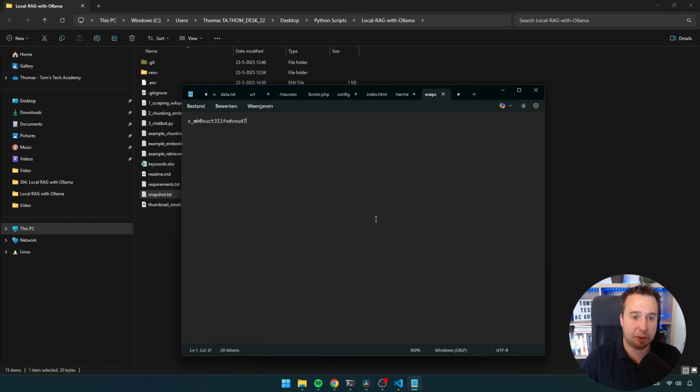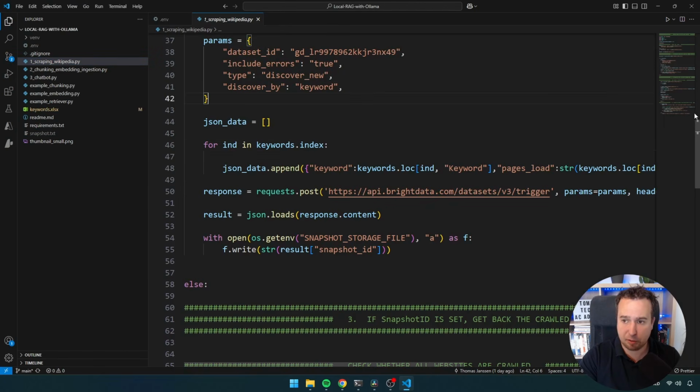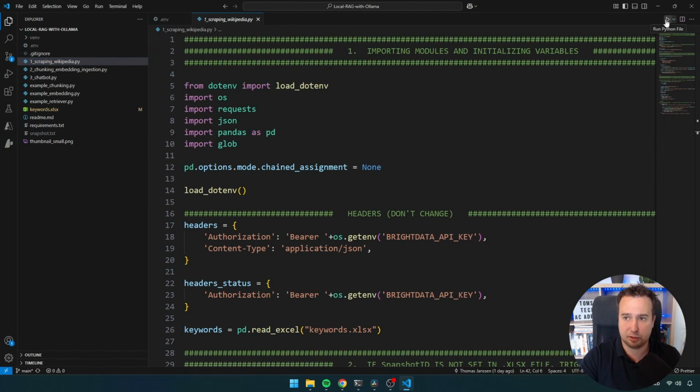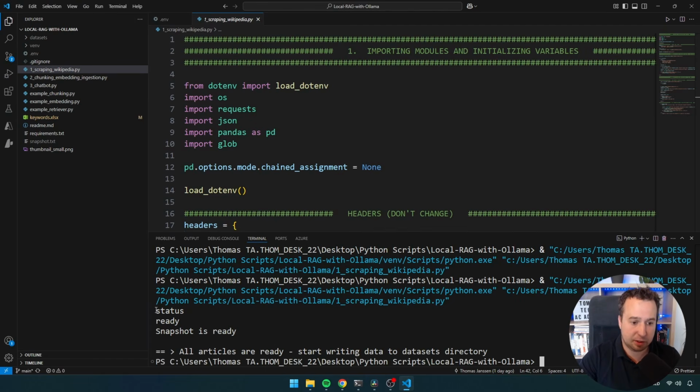Now a unique key has been saved into this file, and we can use this unique key in order to fetch the data set from Bright Data. And if I run this script again, so I'm just going to run it for a second time, then it's going to use this snapshot ID in order to check whether all data is ready. So you see here status ready, snapshot is ready, all articles are ready.